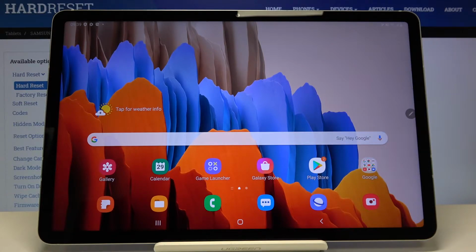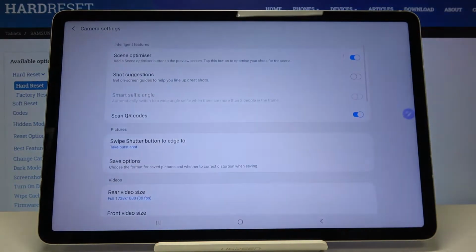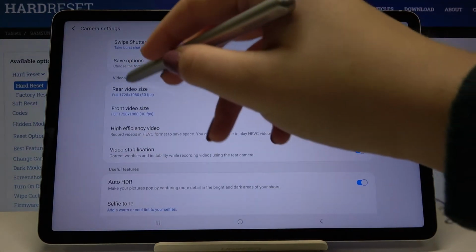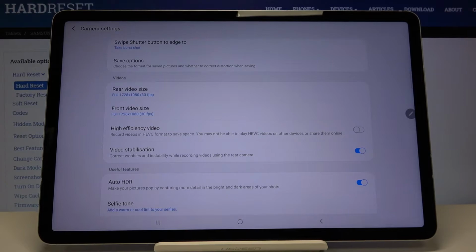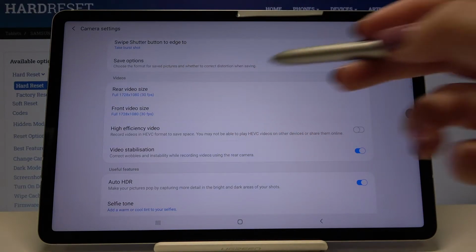this device. So first of all, let's open the camera app and here let's tap on the settings. Now let's scroll down and as you can see here we've got the video section. We can choose the video size for the main camera and front camera.